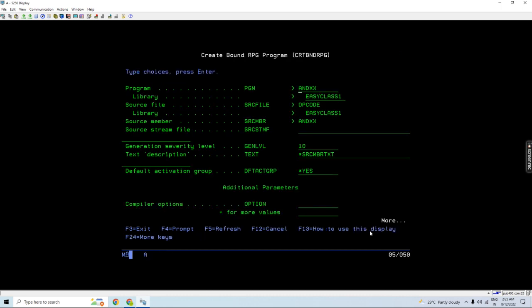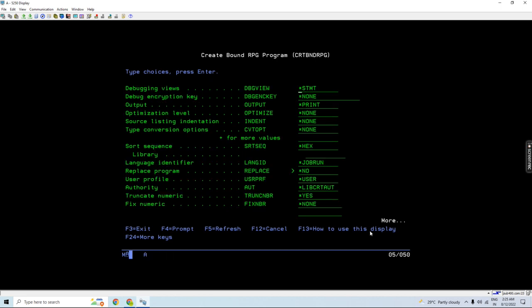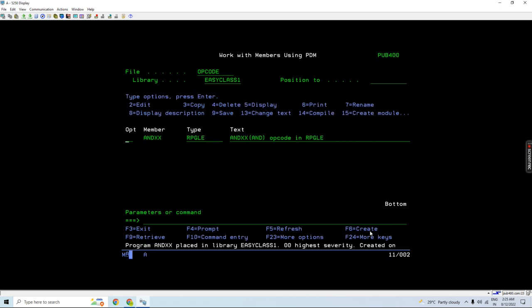Let me compile this. Just take option 14 on this, or you can directly trigger the CRTBNDRPG command. Then page down and set the debug view to *SOURCE. It is compiled successfully. Now let's debug this.